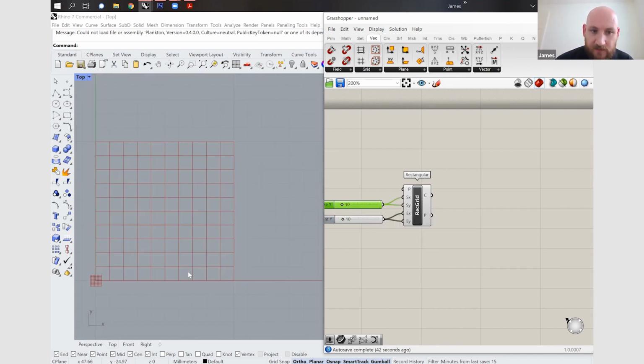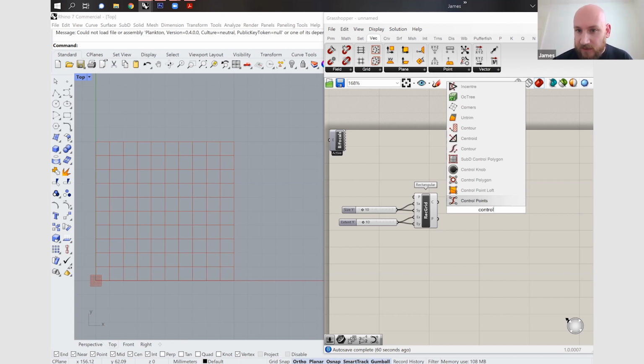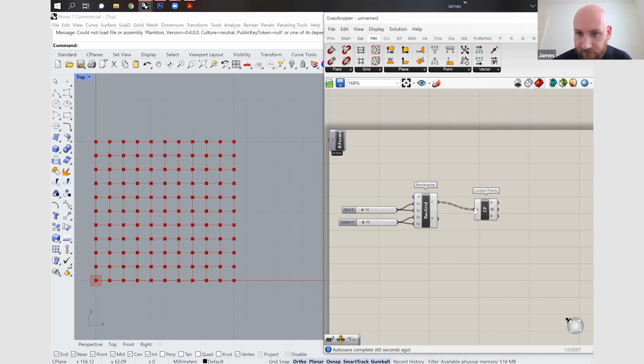Okay, so I'm just going to start with 10 by 10, but I like to have the sliders bigger in case I want to slide them up later. And I want the cells, and I want the points within the cells. So we can use the control points that we had earlier.